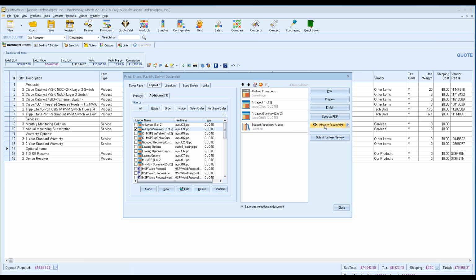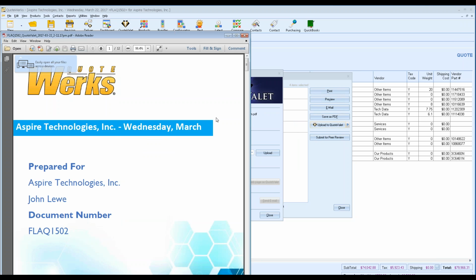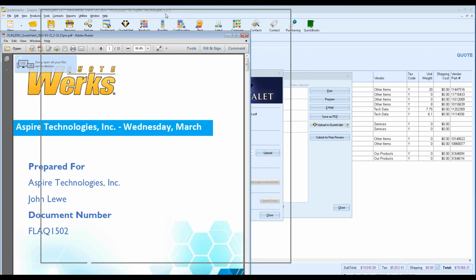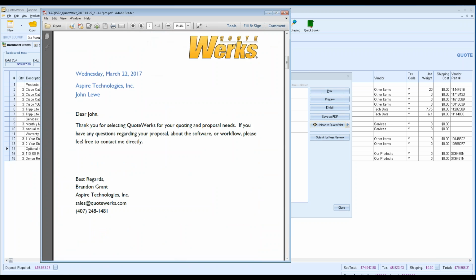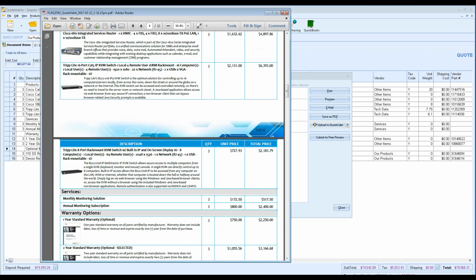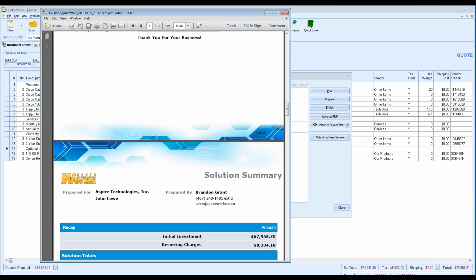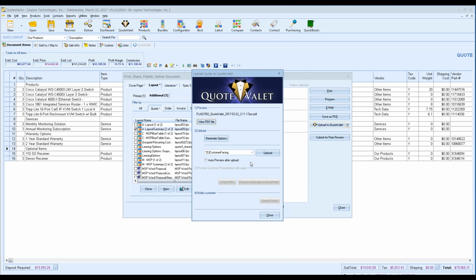So we're going to click on Upload to QuoteValet, and it'll prompt us to save it since we made some changes. So we'll go ahead and save it. The first thing you'll see here is it's going to create that PDF. If you haven't previewed your PDF, this is a great time to do it. We can click View PDF File, which opens up our PDF document here, so we can take a quick look and go through it quickly to make sure everything looks in order. Yep, everything looks good, so I'm not going to go through all the pages here. We'll go ahead and move forward.